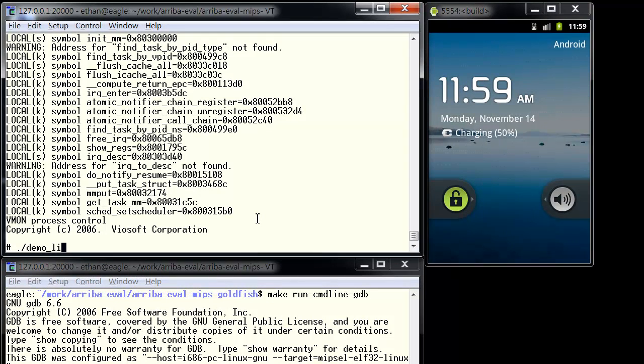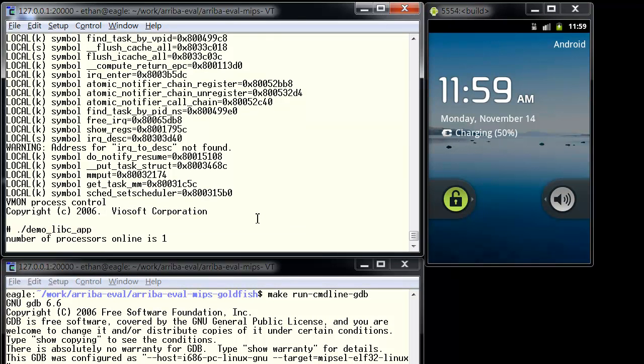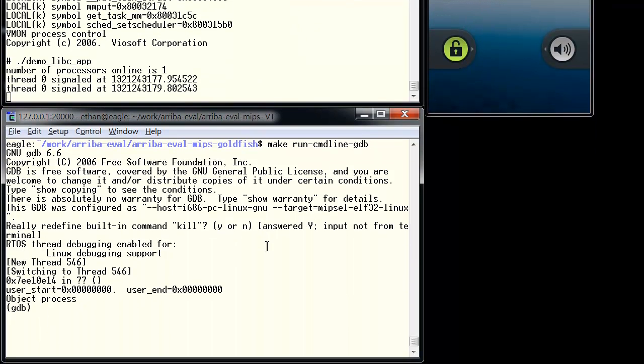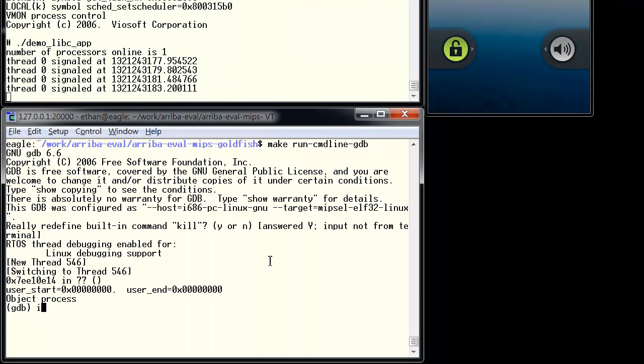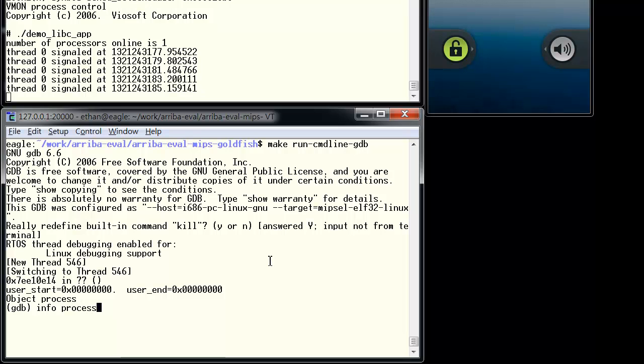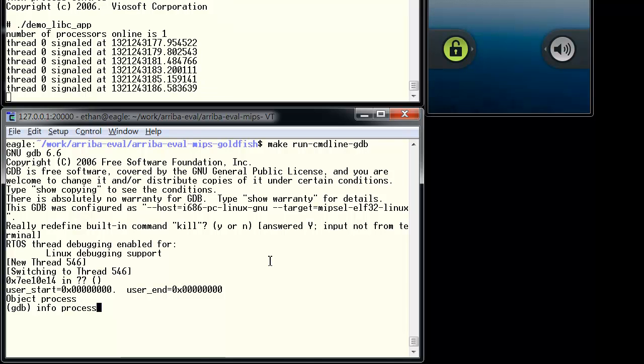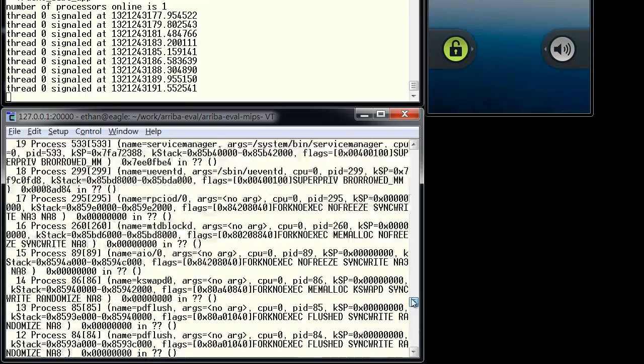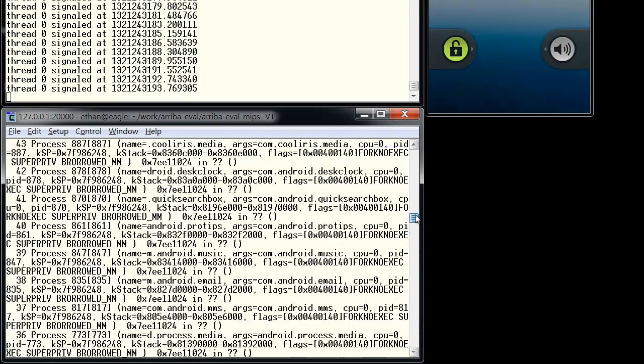Type ./demo_libc_app and launch it. The process starts running. Now, we switch back to the GDB client's prompt and enter the command info process. This outputs all the processes on the target side. We'll need to scroll through the list and locate the process ID of the demo app.